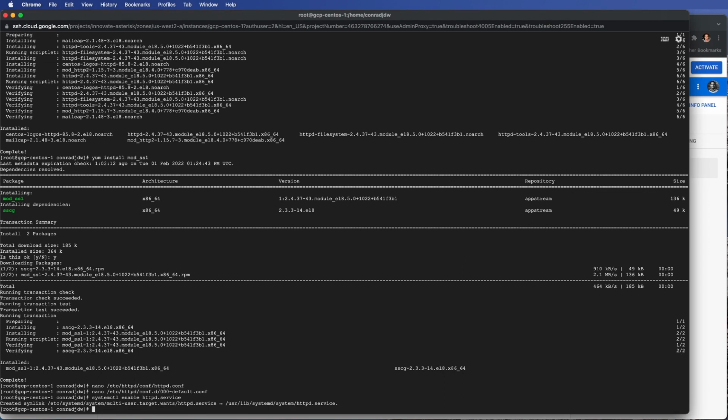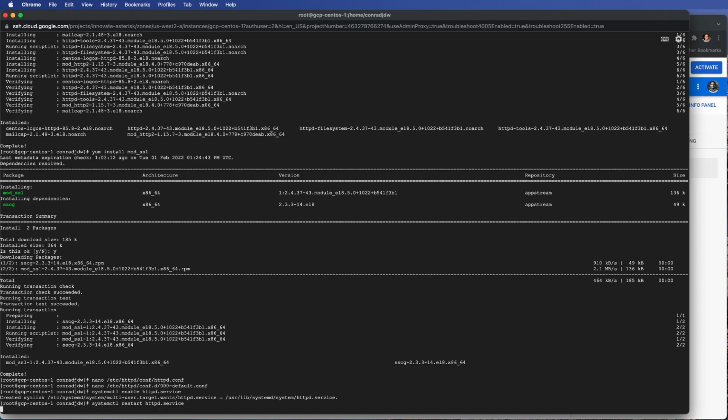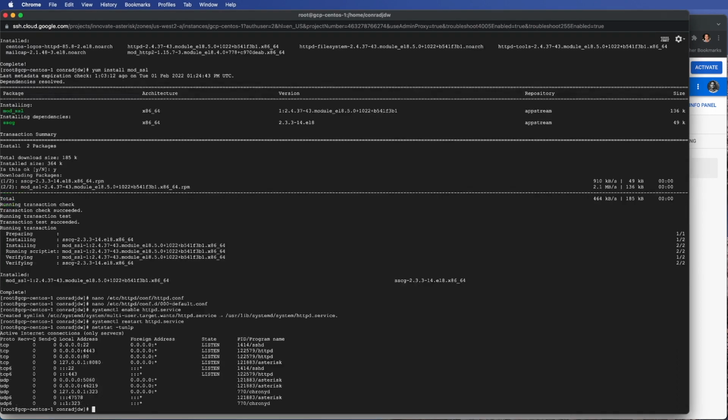I need to use systemctl to enable the httpd service, and I'm going to also restart it. So essentially at this point, Asterisk and Apache are running, and if I issue this command, I will see that SSH is running on port 22, httpd Apache is running on port 4443, which is restricted to an IPv4 address. It's also running on port 80, remember, because of our restriction.